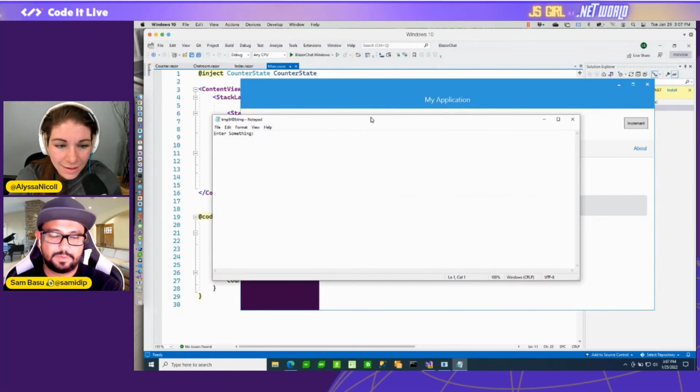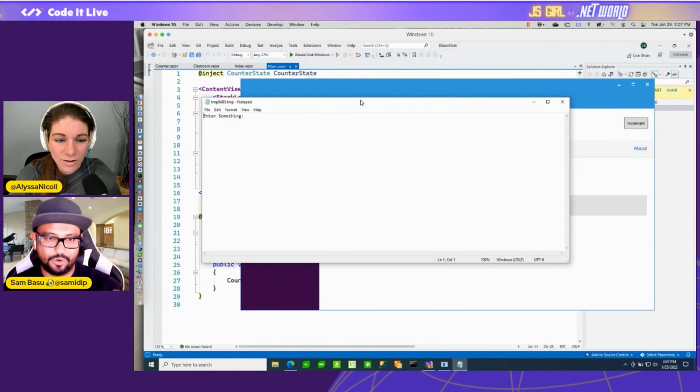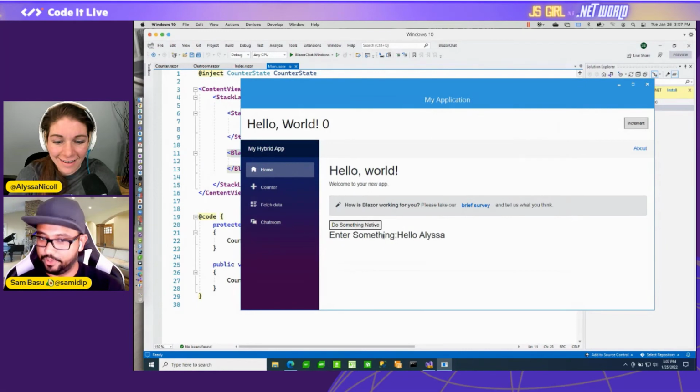So it actually spins up this little thing. It's a notepad, which is essentially like Sublime or old school notepad. So we can say hello, Alyssa, and we can do Control S to save that file, and then I can close it, and it brings it right back. Right? I love that so much.